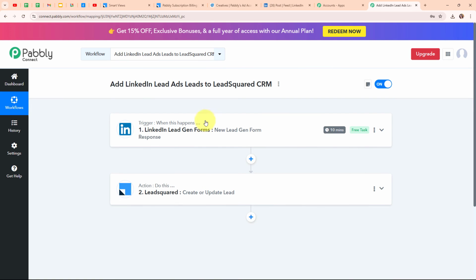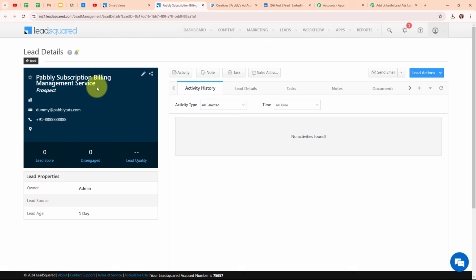So now let's go and check it. And here you can see the lead detail that we have created in our LeadSquared CRM with the name as Pabbly Subscription Billing Management Service. Here you can see the email and the phone number over here. So with this, we have successfully set up our automation.